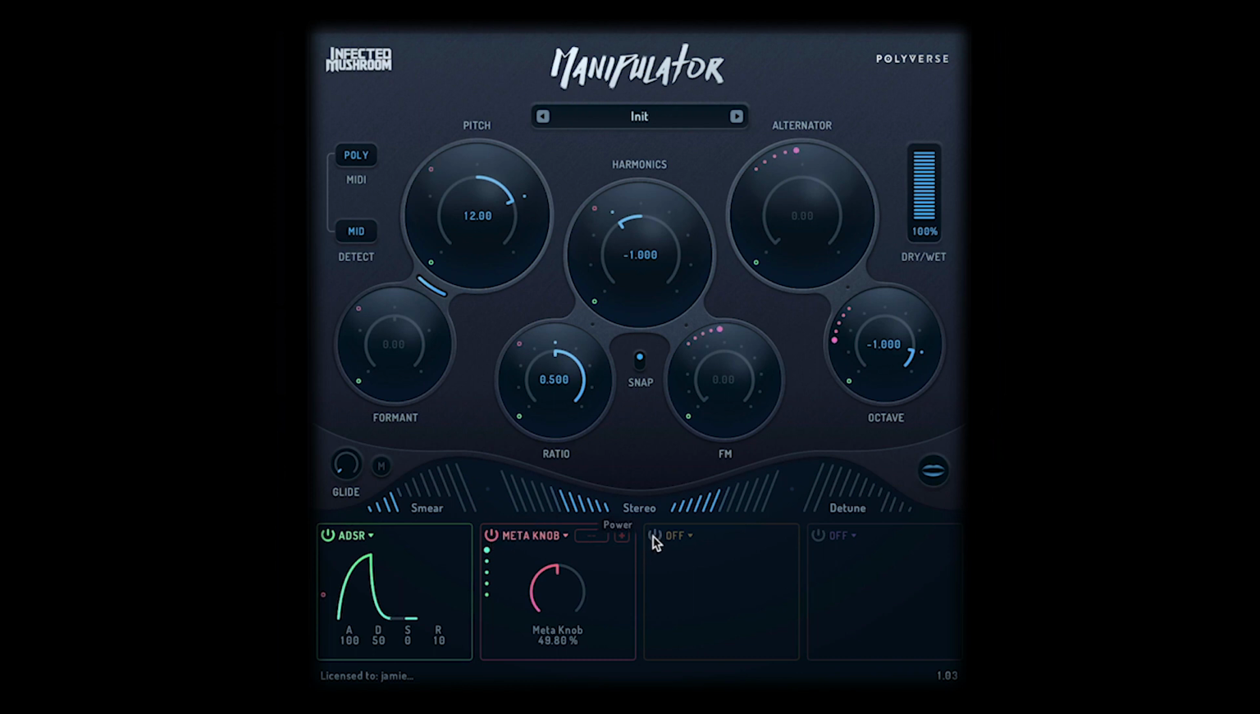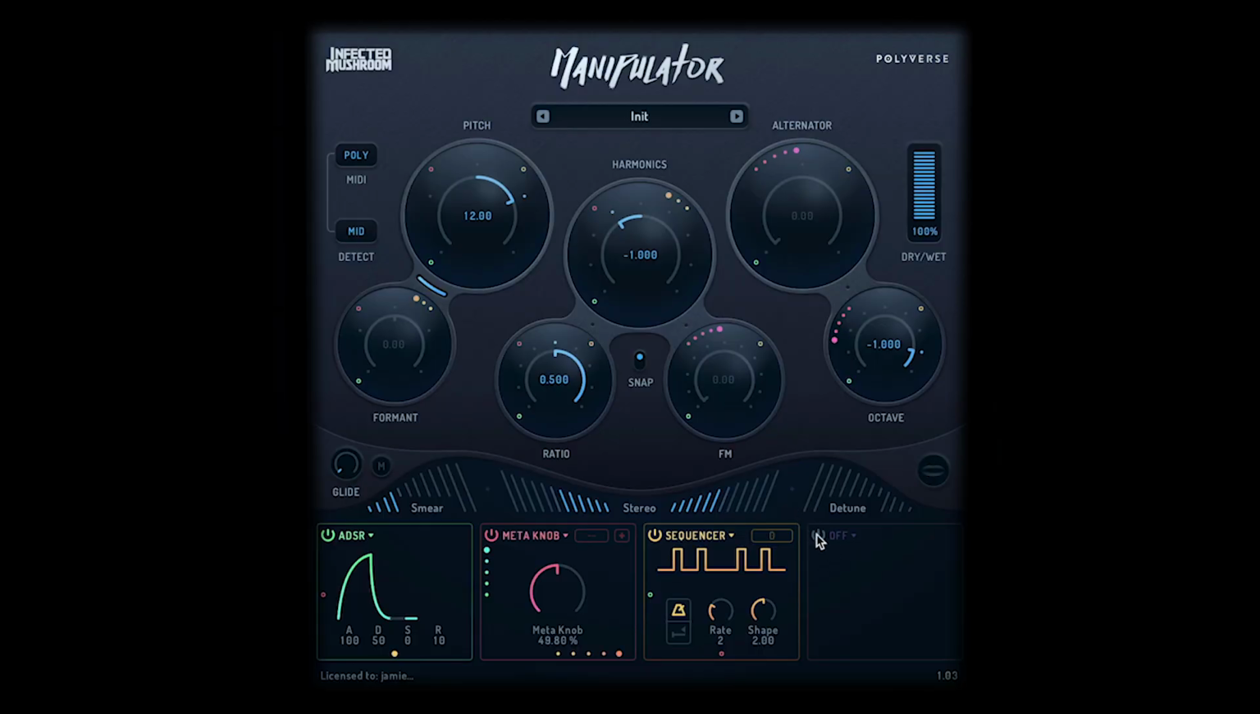Got a little bit of growl in there, a little bit of grit. And that's adding this little, almost sounds like a wah-wah pedal on a guitar, or something that just kind of pokes through the mix real quick. And then lastly, got the sequencer going to the formant.